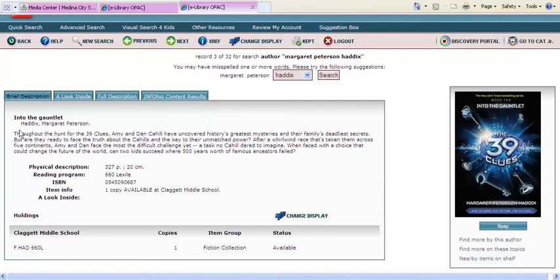It's called the Brief Description page, and it includes a description of the book, okay, the physical description, how big it is, 327 pages, 20 centimeters big. It has the Lexile, the ISBN, and there is one copy available at Claggett Middle School. You can see the status down here. It says available. Okay, so there's the call number again, Claggett Middle School, fiction collection.